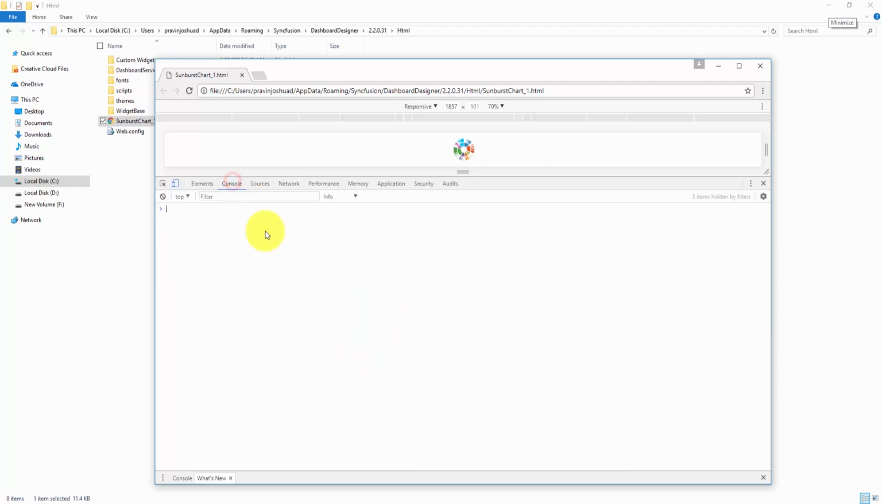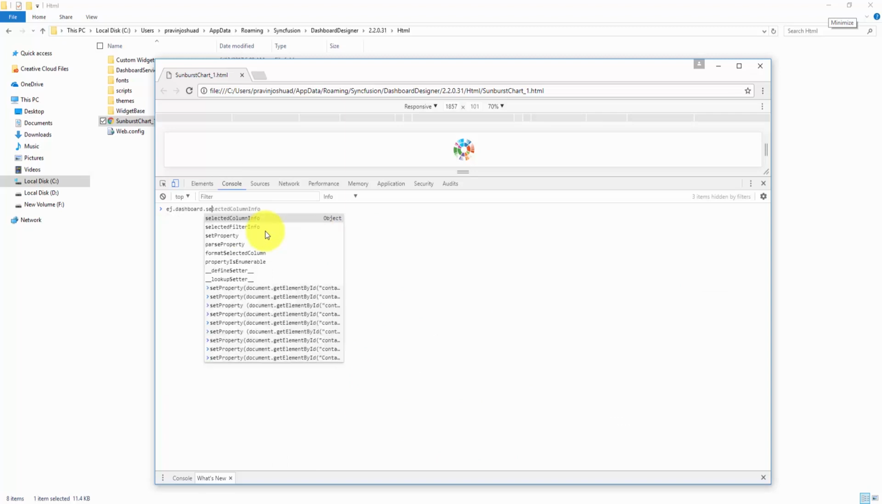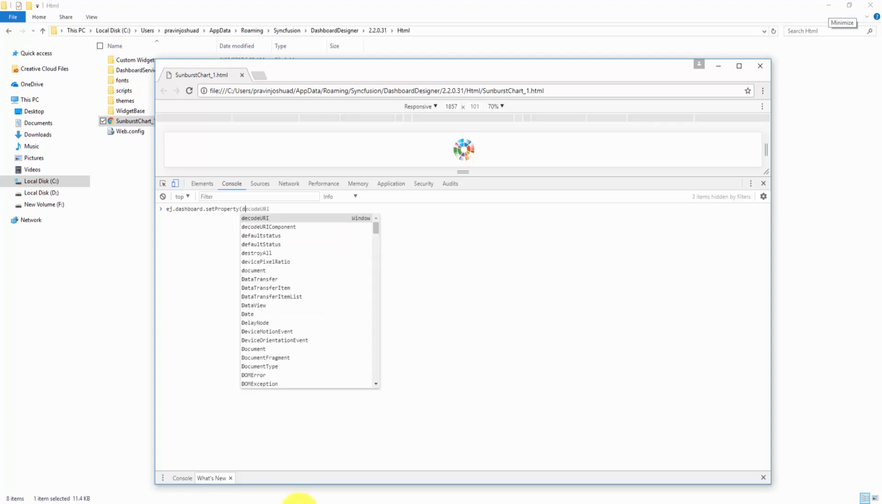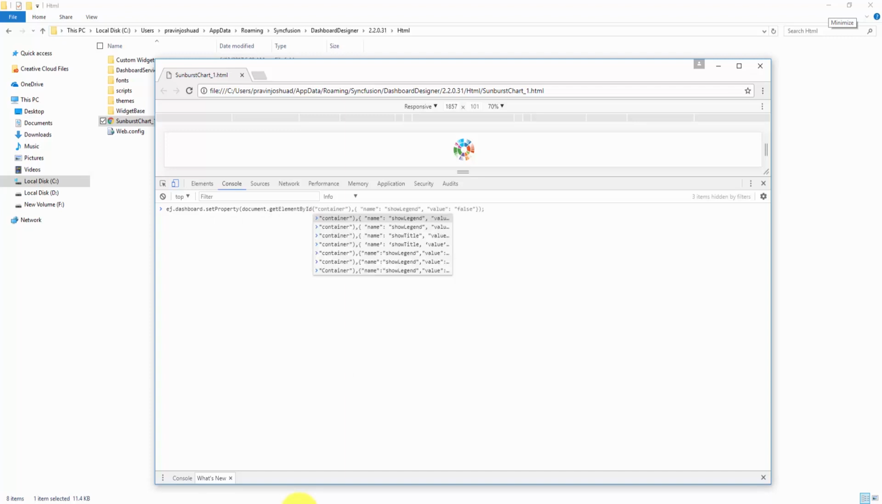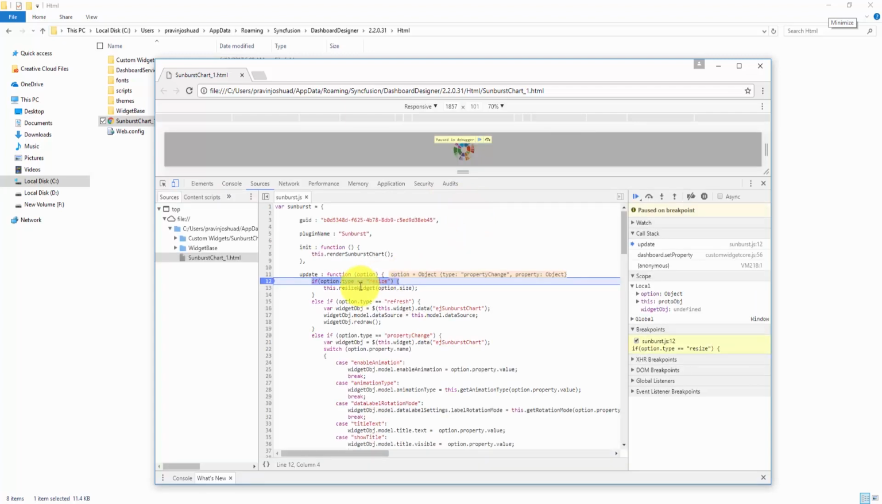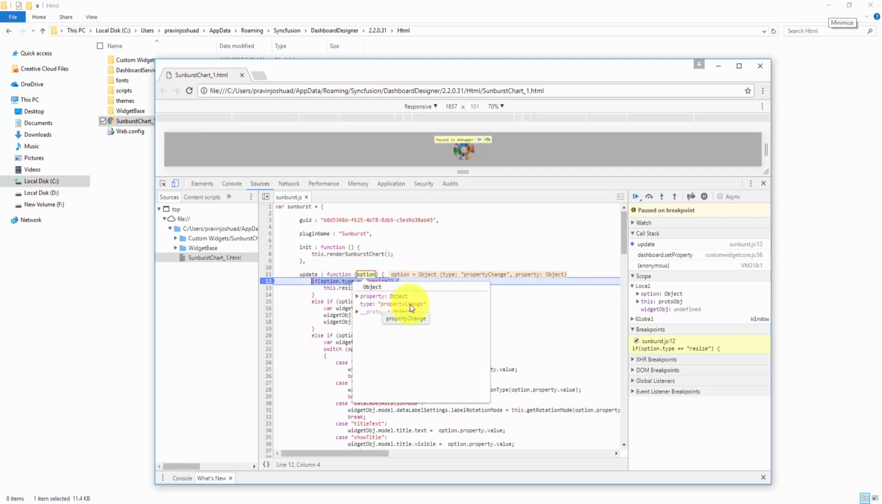Let me open the console. You can debug the property changed update by using the following syntax. You can use the set property method. Now I am going to change the show legend property of the widget. Let me change this to true. You can see the update method is now triggered and the update type is property changed.